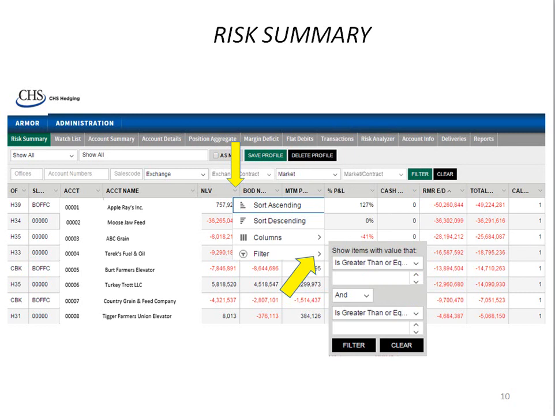Click on the arrow to the right of the word filter. The drop-down box will provide a filter option for values for those columns that have values in them.